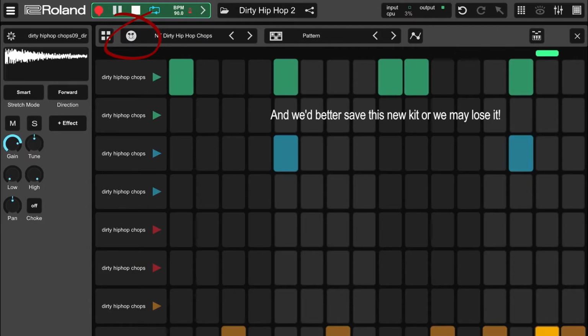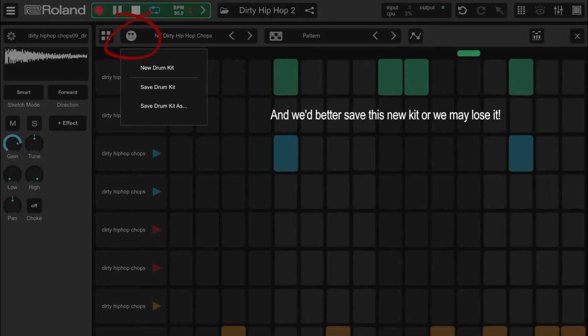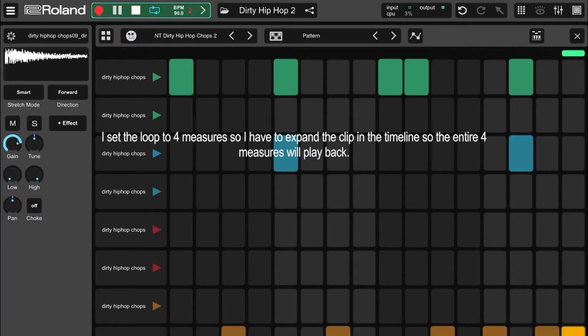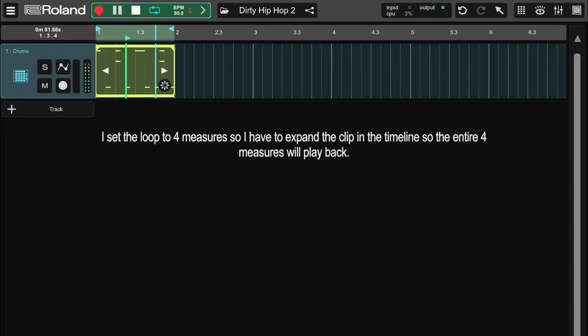And we'd better save this new kit or we may lose it. Notice the red rectangle around the kit name, indicating that name is in use. I'll give it a new one. I set the loop to four measures, so I have to expand the clip in the timeline so the entire four measures will play back.